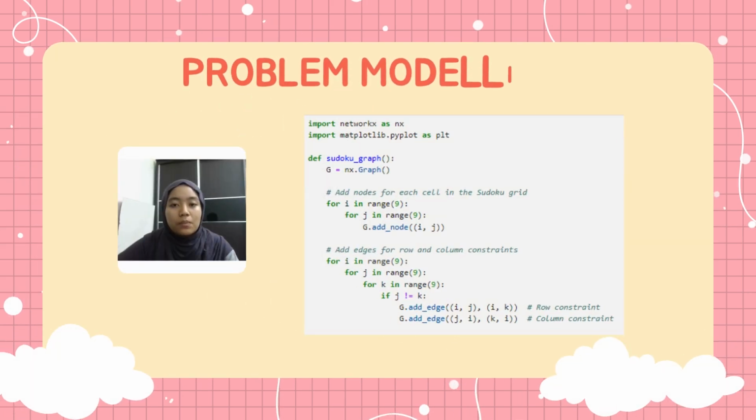Next is problem modeling. A Sudoku grid can be represented as a graph with nodes and edges. Nodes represent the squares in the Sudoku grid, and edges represent the constraints between the nodes. For standard 9 times 9 Sudoku, each node contains a number from 1 to 9, and empty squares are usually filled with 0. The constraints that exist in Sudoku include row constraints, column constraints, and box constraints.